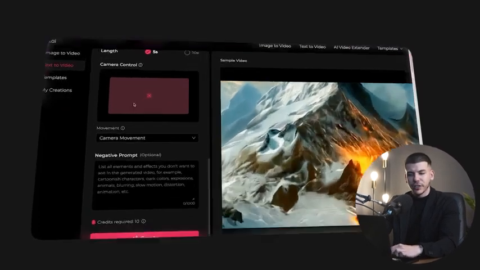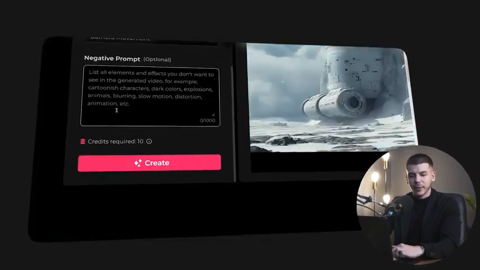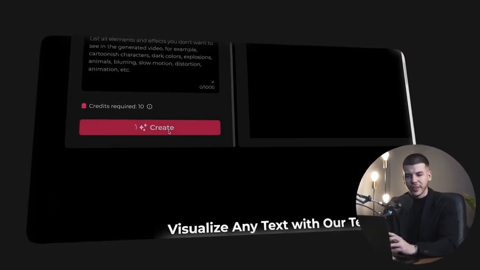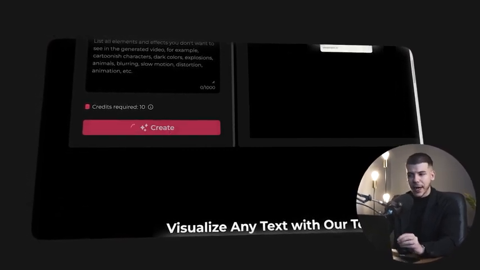And you can also adjust other controls and mechanisms, but I'm just going to create this to keep it as simple as possible. And this is going to be the first scene. We have to generate a scene for the entire video.